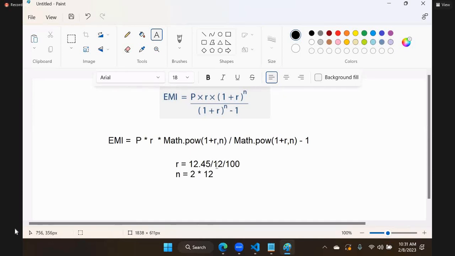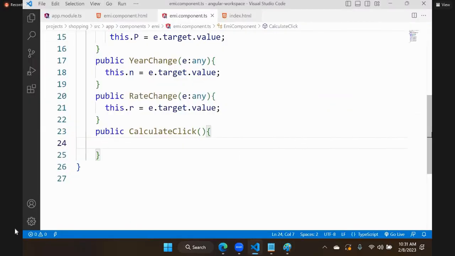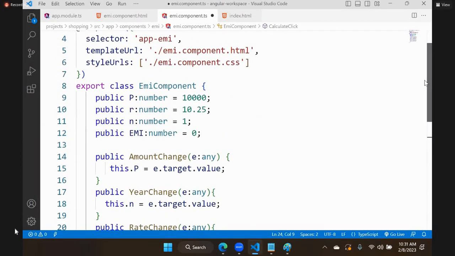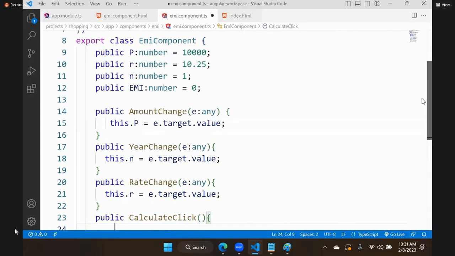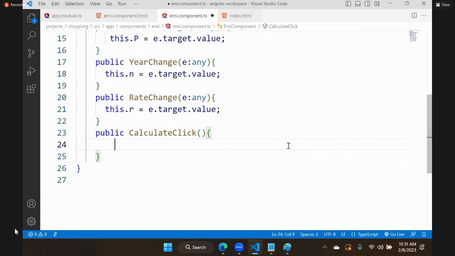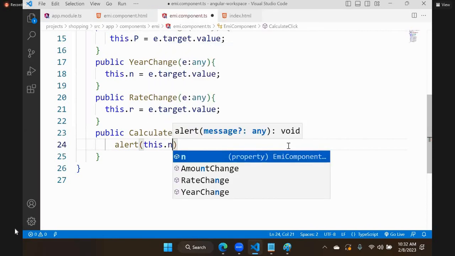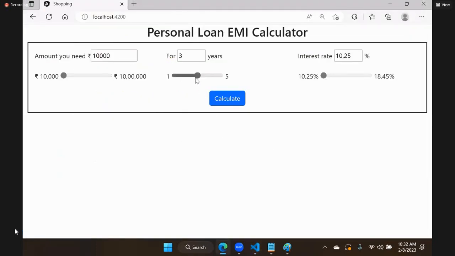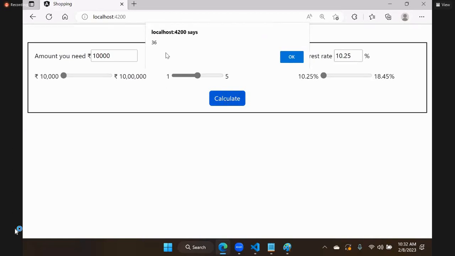Now see here, let's do this. On calculate click, a lot more work we have to do. We need to handle all of these now. On calculate click, we need to collect the values. But remember, suppose I am accessing on calculate click, I am showing an alert. I am using this dot n, which is the number of periods, into 12. See what happens now. Number of periods, how many did I select? 3. And click on calculate. It says 36.